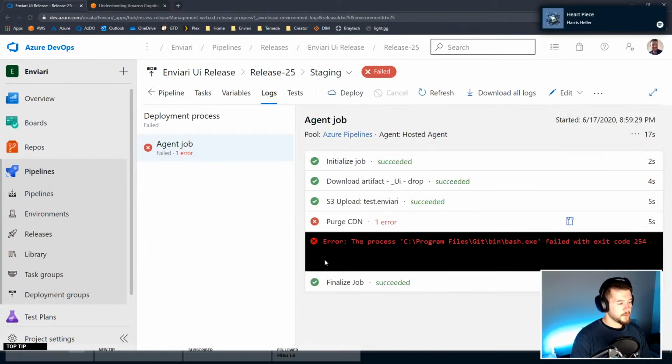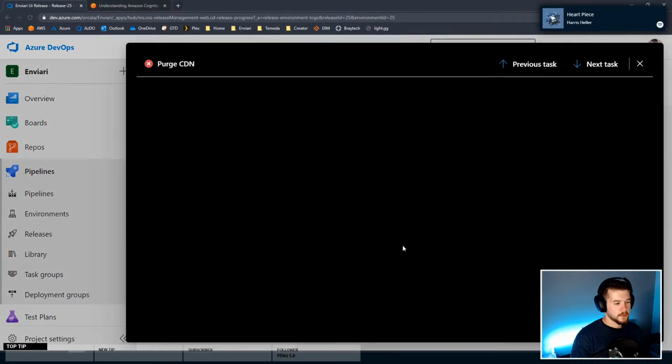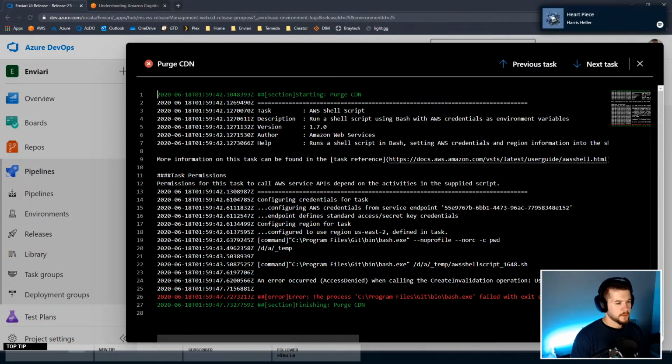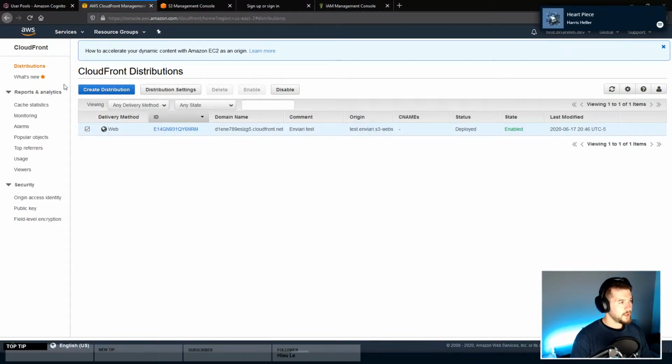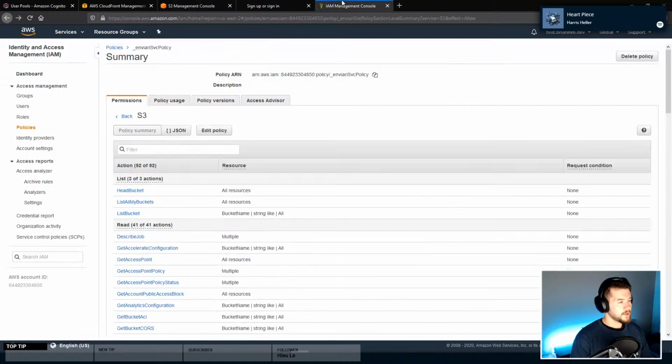Purge CDN failed. See, oh, that's right. The user doesn't have access to the CDN. It's not in the policy. So yay, we get to go update security again.